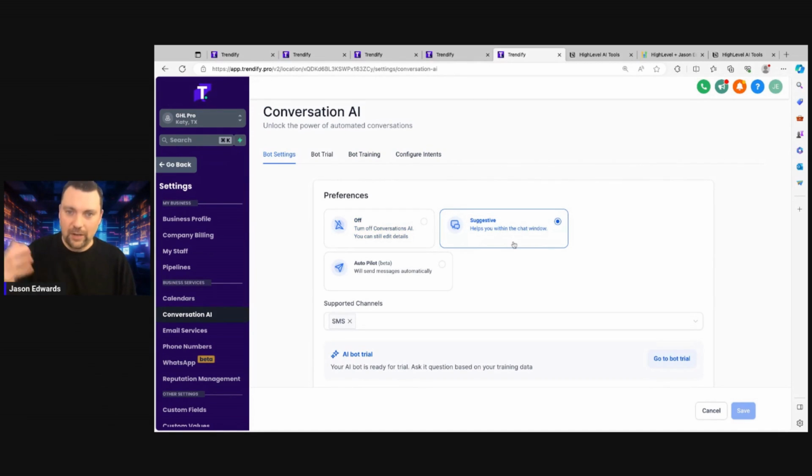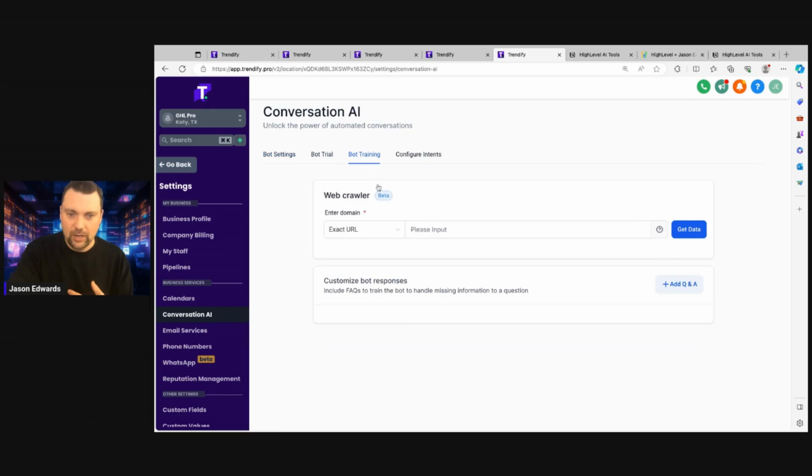you might want to try out at first just to get comfortable with the responses, and then autopilot, which means it will automatically go back and forth with a lead based on some ways that you train the bot in here. So you can do bot training and put a URL in here for a website or a Google Doc or whatever else you want to use to train, and then you can test it out, right?